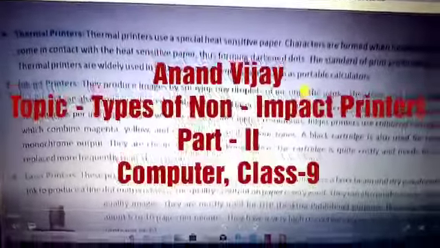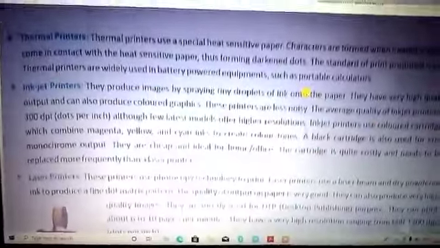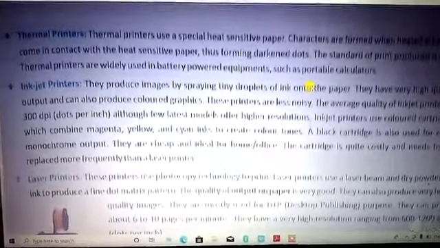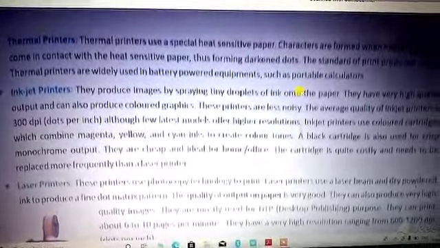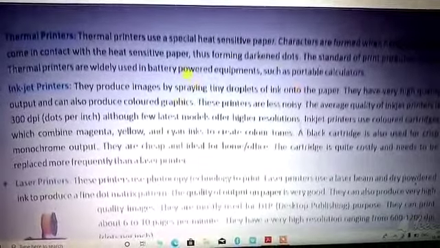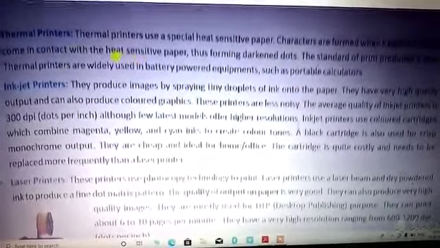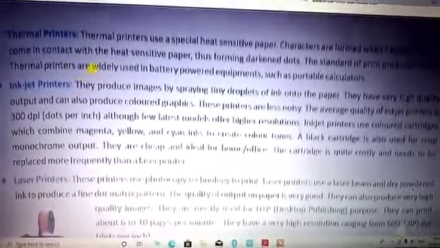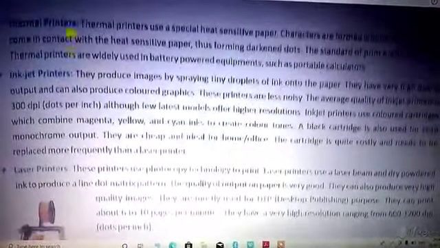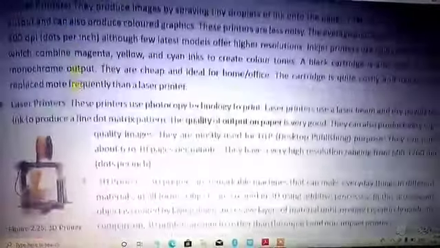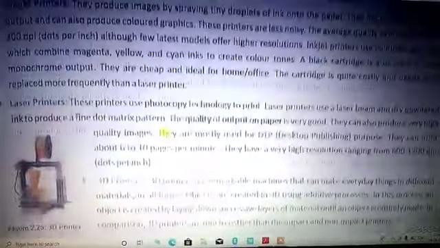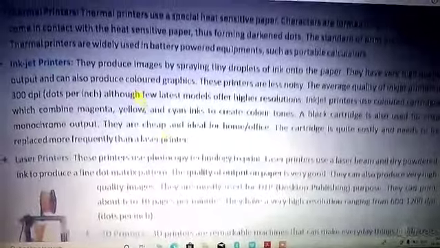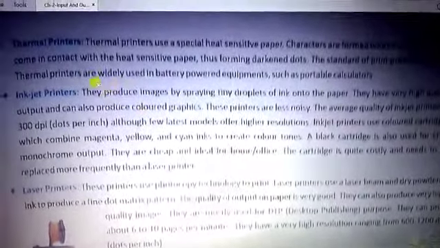My name is Anand Vijay. In this video lecture, we focus on the types of non-impact printer category. Here on the screen, you can see the non-impact printer types: the thermal printer, inkjet printer, laser printer, and 3D printer. These are the categories of non-impact printer. First, we start with the thermal printer.